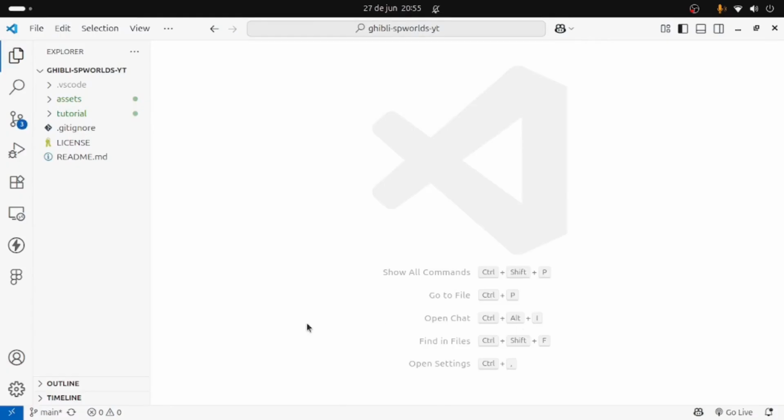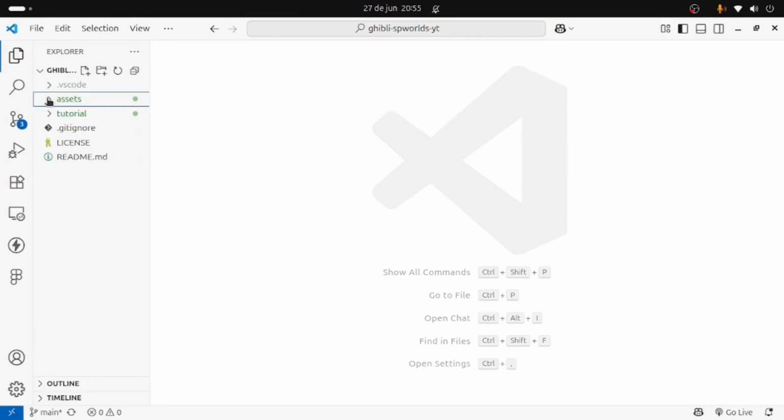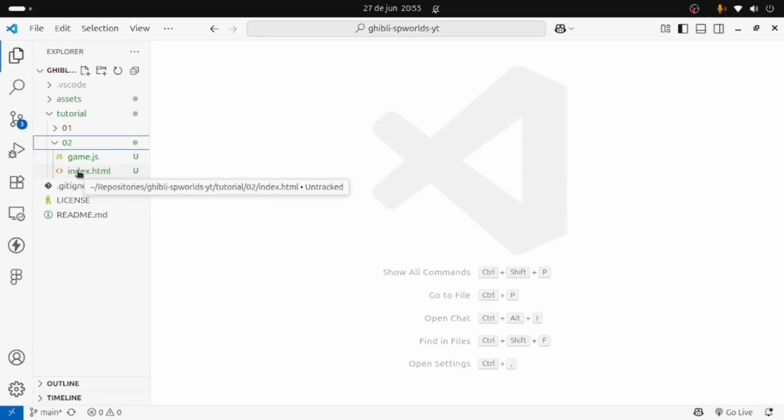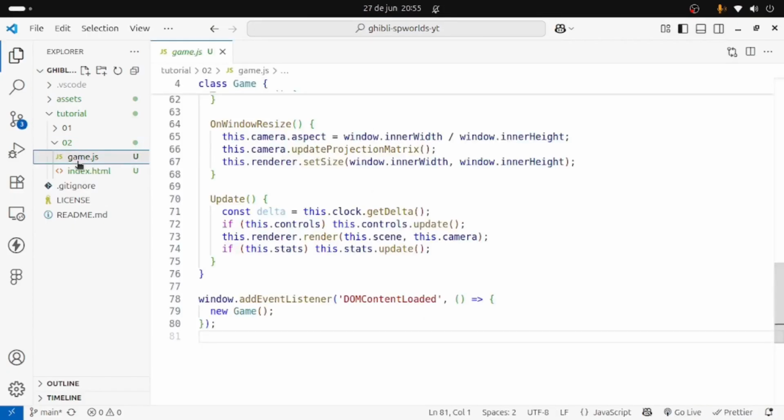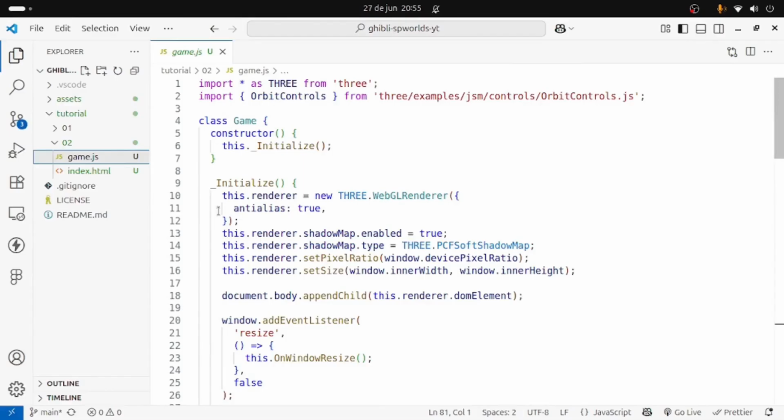Now we can close Blender and open Visual Studio Code. The first thing to do is check that the file we exported from Blender is located in the Models folder inside the Assets folder of our project. Also, I've created a folder called 02 and copied the files from the previous tutorial, so you can study the changes in each lesson. Now let's open our game.js file to add the libraries we're going to use.